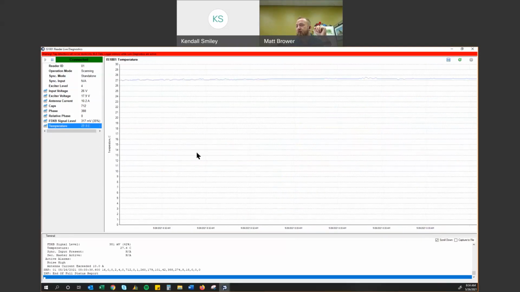The temperature, this is actually the internal temperature of the sealed node or the IS-1001 itself. And as it's on throughout this presentation, you'll actually start seeing it's going to get a little warmer and warmer and warmer.